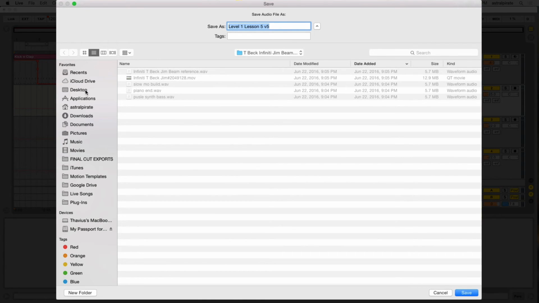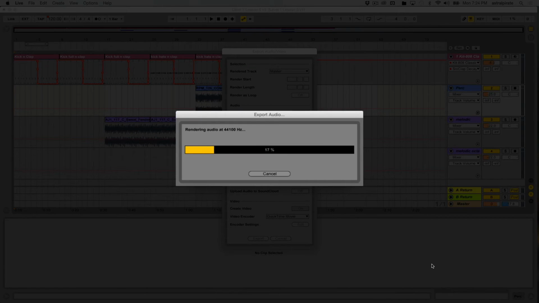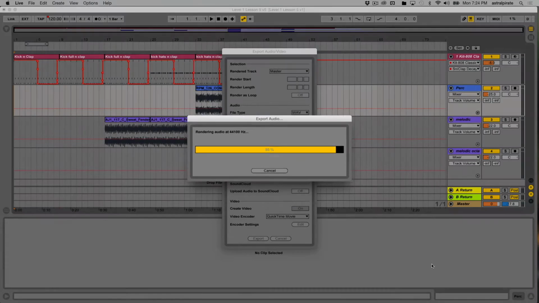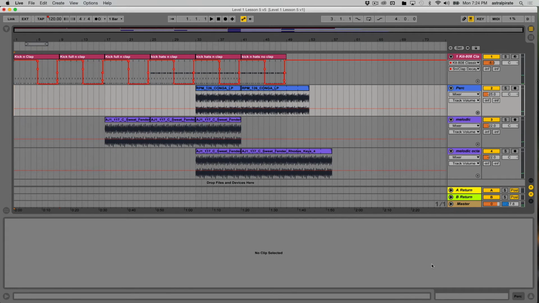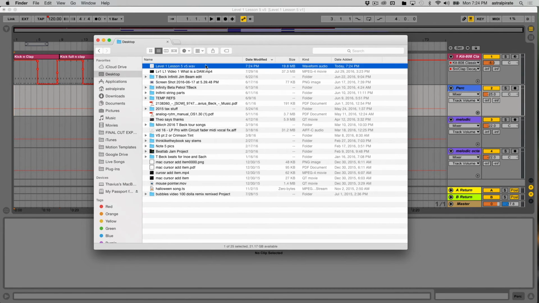And I'm going to export this to my desktop. And yes, this is fine. So depending on how many effects and virtual instruments and whatnot that you have, the export process might be a lot longer. I didn't have a bunch of extra stuff going on, so my export process was actually pretty fast. If I go to my desktop now, let's go find that file. And here it is, my beautifully named file.